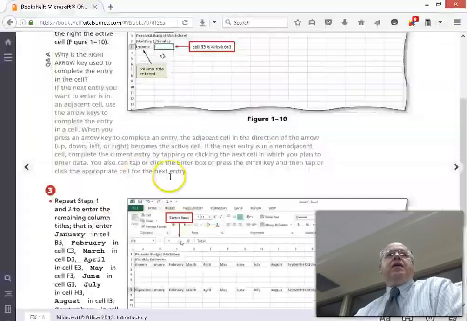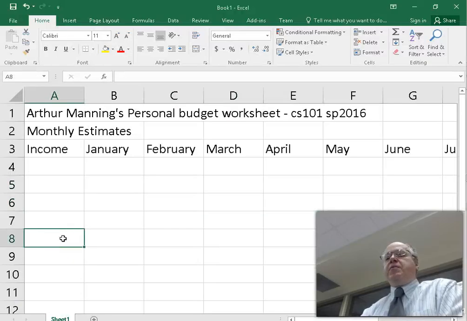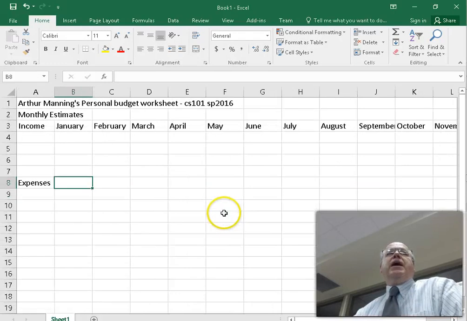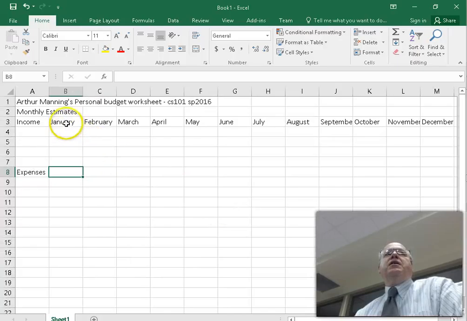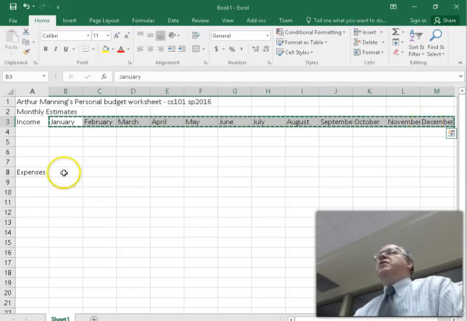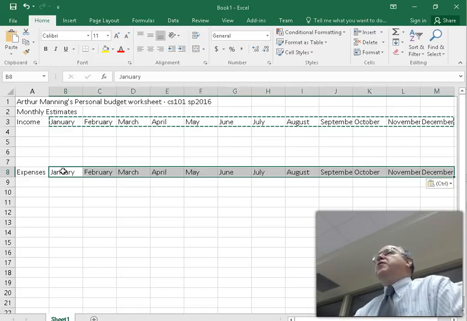Okay, so we have our income. Now we want to go down all the way to row 8, and we're going to put in our titles for expenses. So down in row 8, we're going to type expenses. And I could start the January, February, March thing, or I could go back to the ones that I already put in, drag through them, Control C for copy, and you get the dotted lines around them, and then click here and Control V for paste, January, February, March. And I have my values in there.